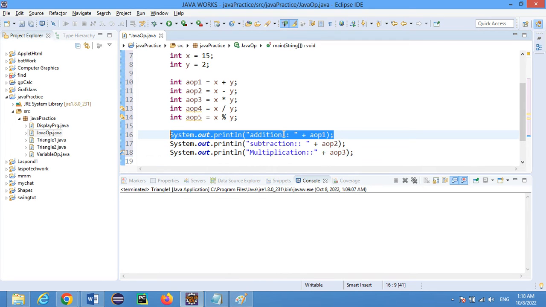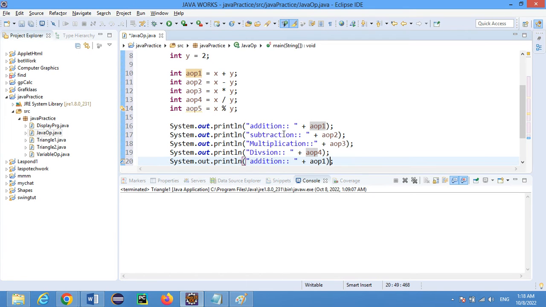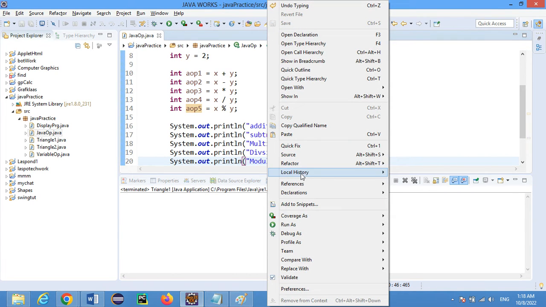The next one is division, that is AOP4, that's the variable name. And the last one is modulo, and that is AOP5. Save and run the code.